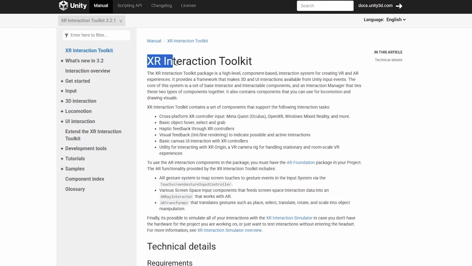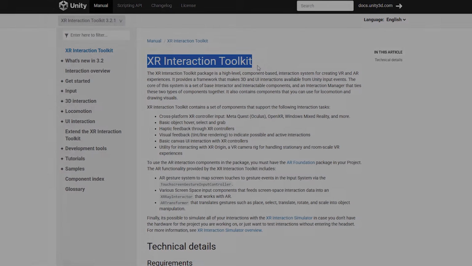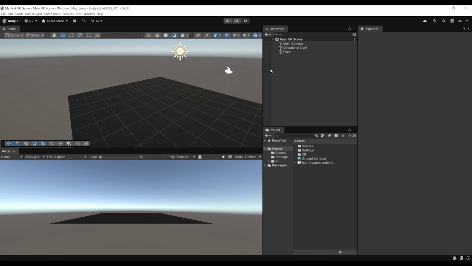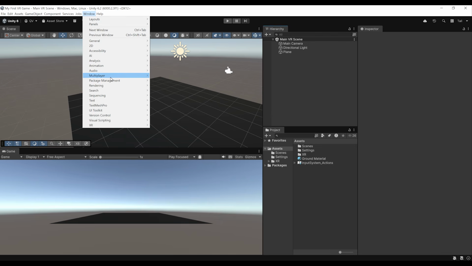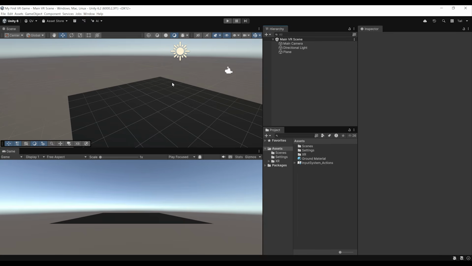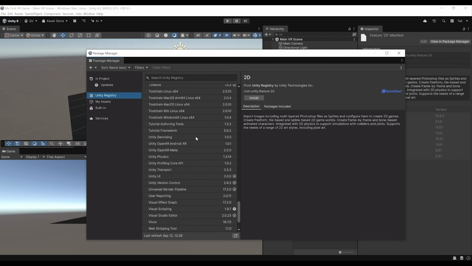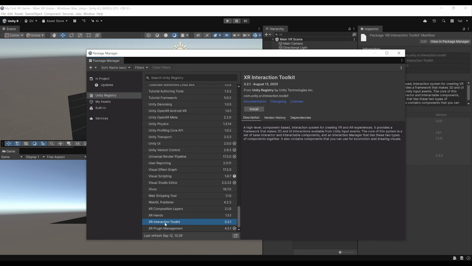The Unity XR Interaction Toolkit. So let's see how we can use it in our project. We can leave play mode again, and to download the Unity XR Toolkit, we can go to Window, Package Management, Package Manager. Here, let's click on Unity Registry and scroll down until you can see at the end the XR Interaction Toolkit. Now, as you can see, the version of the XR Interaction Toolkit is 3.2.1.